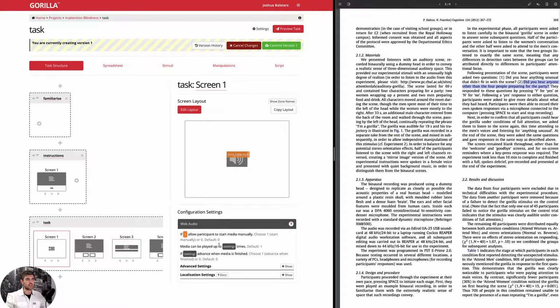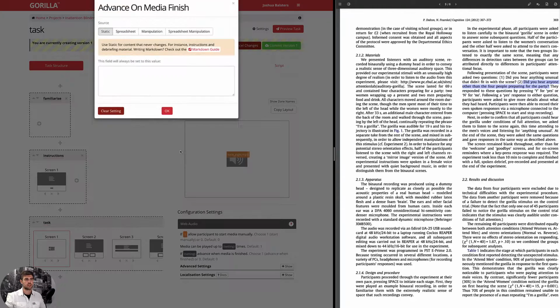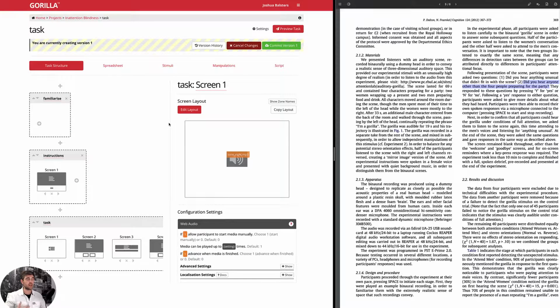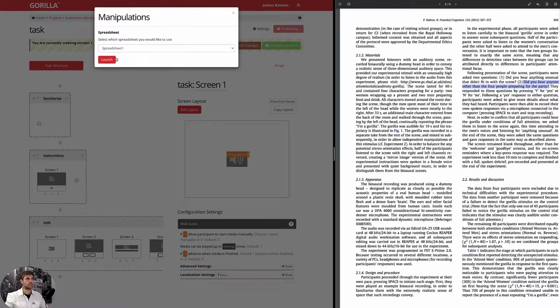Media can be played up to setting number of times. Default is 1. If setting, advance when media finishes. Default is 0. 1 says advance when finished. So actually, we need to turn that to a 1. So what should happen now is that when the audio finishes, it automatically goes on to the next screen.